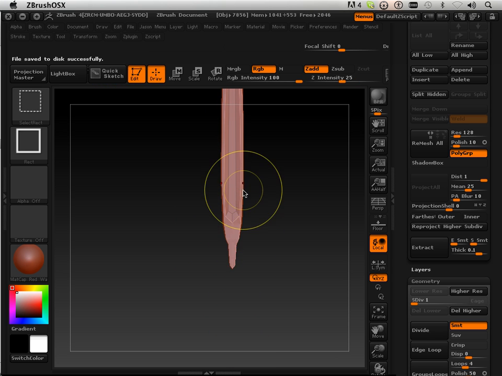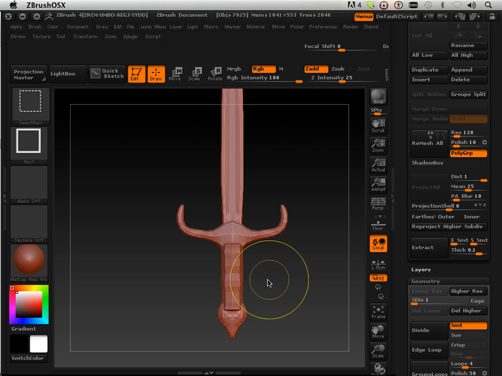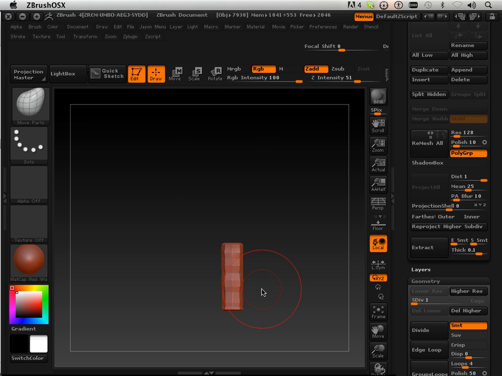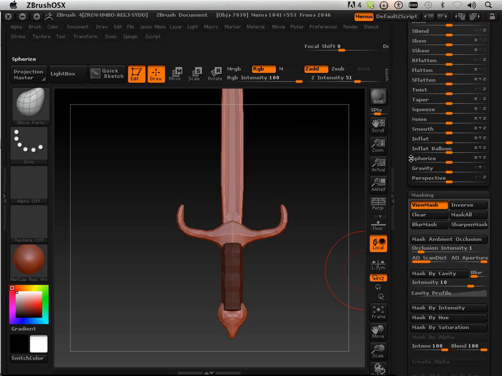Notice they're still in groups. Everything's still the same way you left it. It's just one subtool. So what I'm going to do is make the handle only visible and hold Control, click anywhere, Control Shift anywhere, and then I'm going to inverse that mask. Now, a few things you should know.